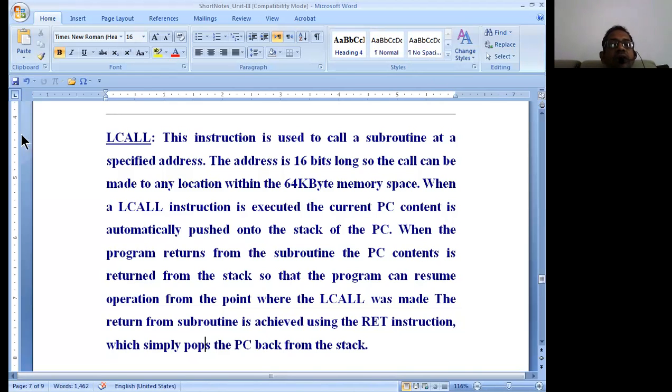Now let us see how an LCALL instruction is implemented in the program. This instruction is used to call a subroutine at a specified address. It is something like calling a function from a main program. Instead of a function here, we are going to use an LCALL instruction in the 8051 microcontroller. The address is 16 bits long, so the call can be made to any location within the 64 kilobytes of memory space.